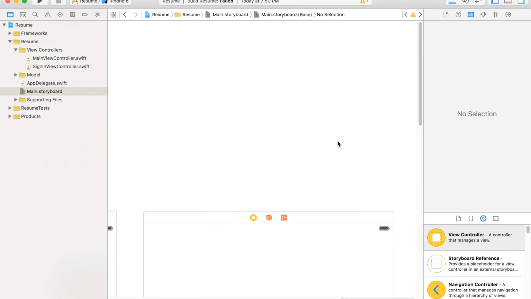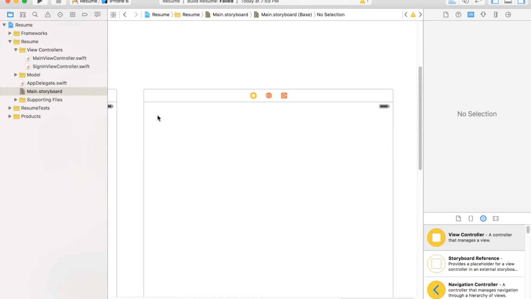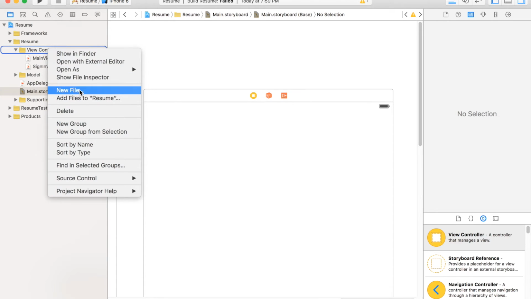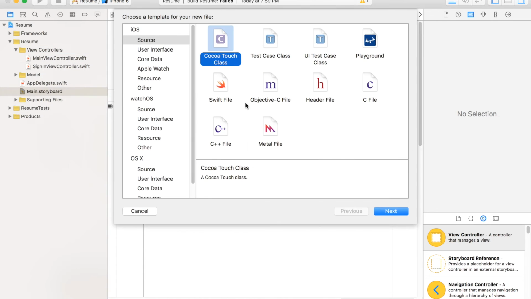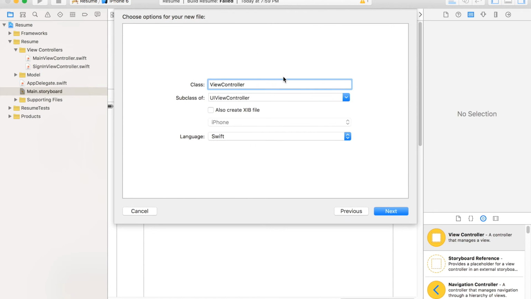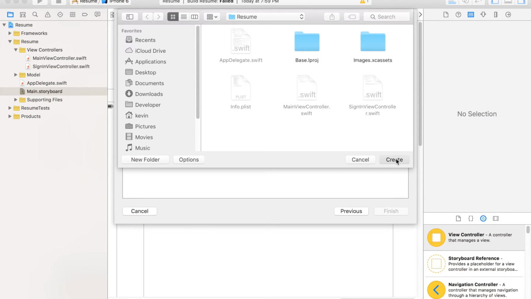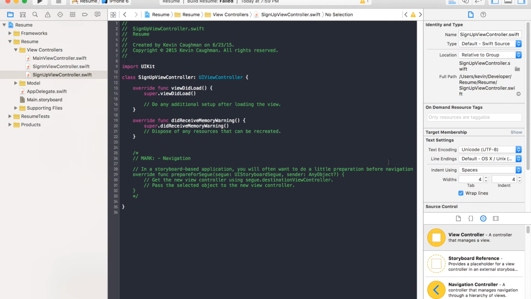So we need a view controller file for this one as well. Let's right click, new file, and make sure you're in iOS again and Cocoa Touch. And let's do sign up view controller. Next and create.